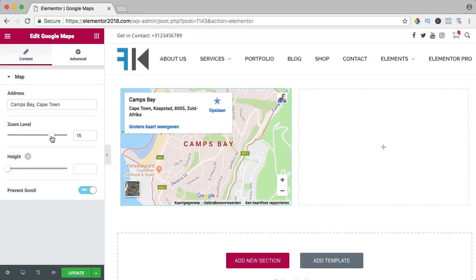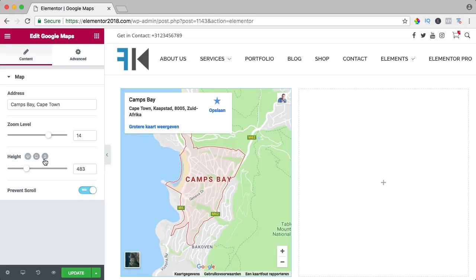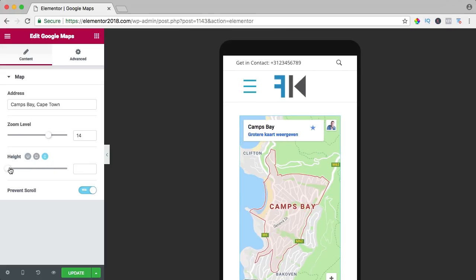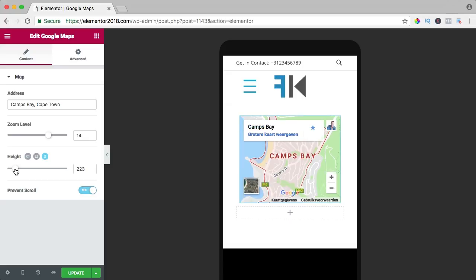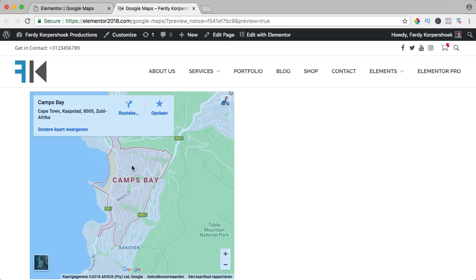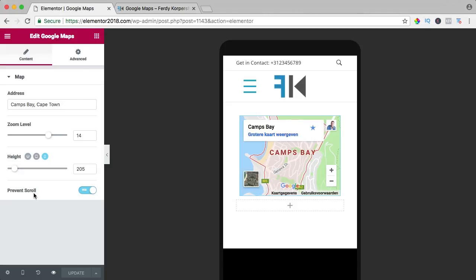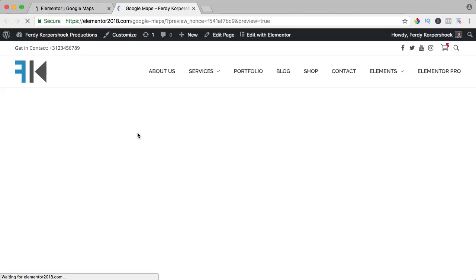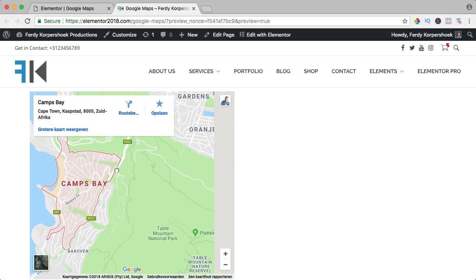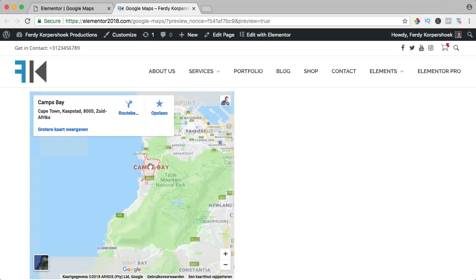You can zoom in like that. You can change the height of the element. And if you go to mobile, for instance, you can adjust the height like that. And if I update it and take a look, I cannot scroll, I cannot zoom using my mouse because it's prevented. Prevent scroll: yes. I say no, update. And now it says on a Mac when you hold command, you can drag around and you can zoom in with the mouse with scrolling like that.